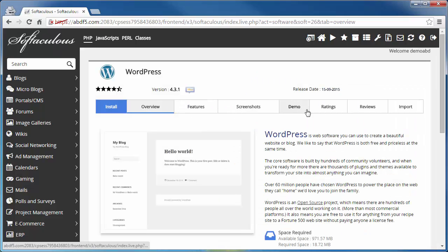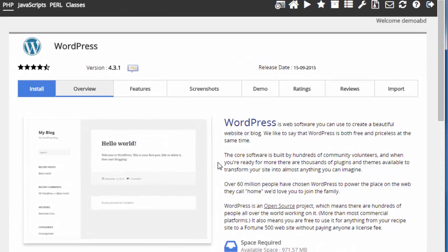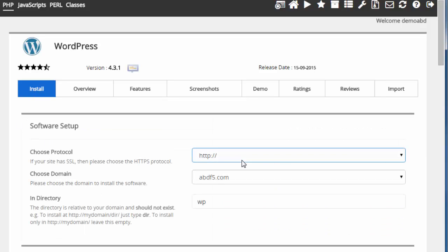And up along the top here gives you the various tabs to learn more about the program WordPress. But we're going to go ahead and just click on Install to keep the video moving along. And I'm going to install it on the HTTP protocol because I do not have an SSL certificate attached to my domain. And if I have multiple domains in this cPanel, hit the drop-down arrow here to select the one you want to install WordPress on.